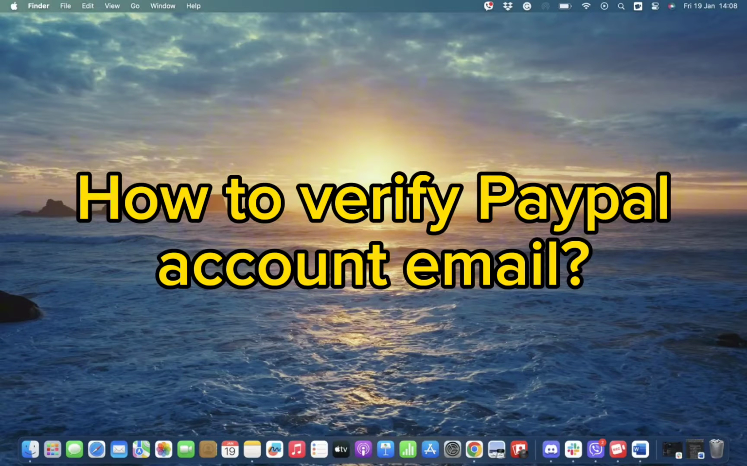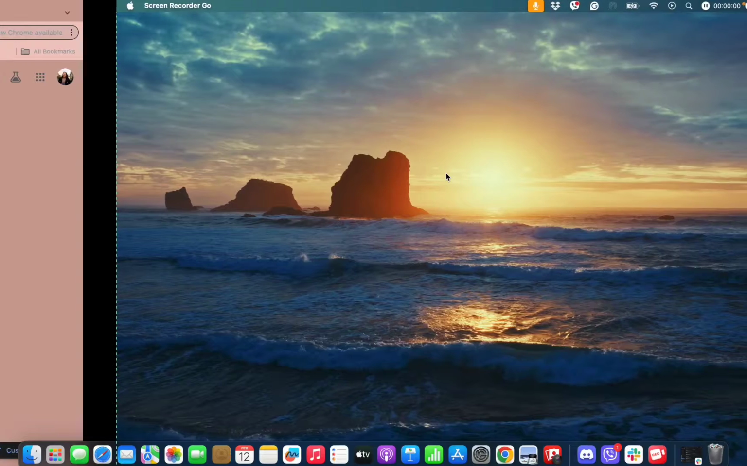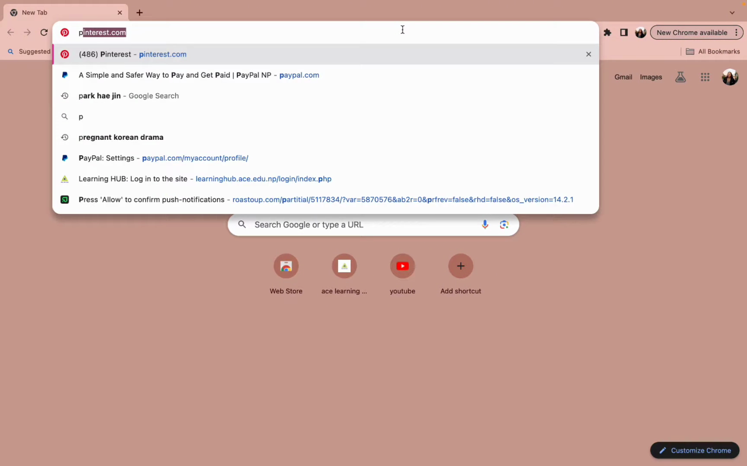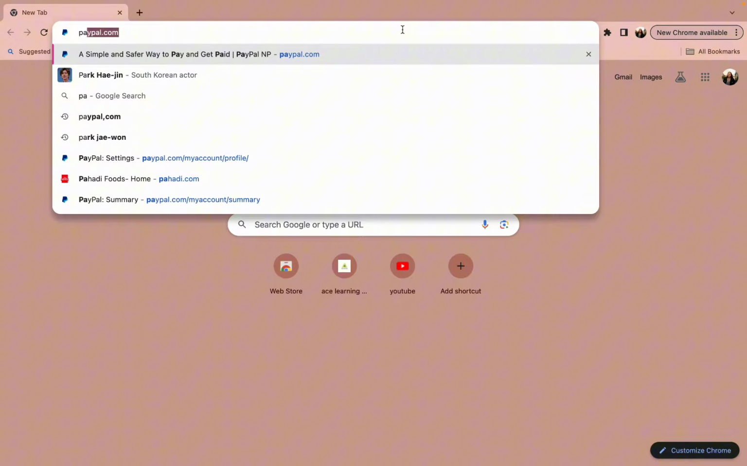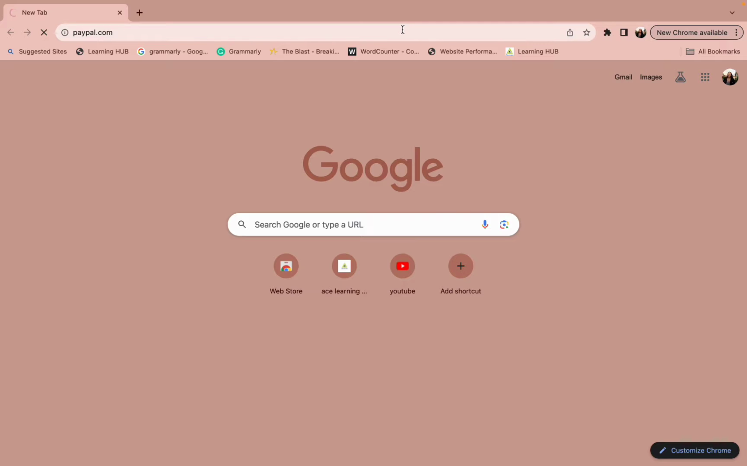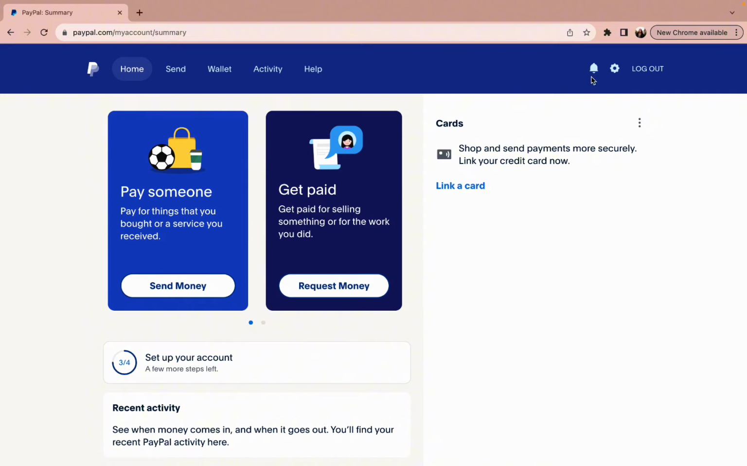So first and foremost, all you need to do is simply open a web browser of your preference and type in the URL www.paypal.com. Once you do this, you will end up on the official website of PayPal. So all you need to do is simply tap on the settings icon.